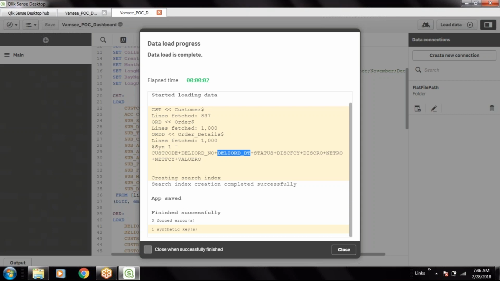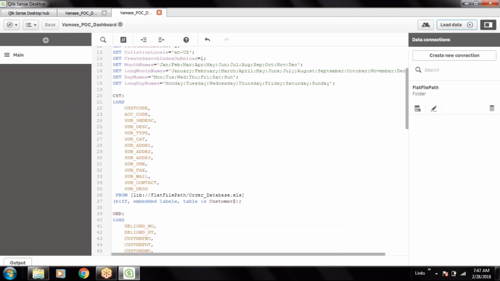In Qlik, when you are loading in the data load editor, it is showing one synthetic key. But in order to see the synthetic key, you have to go to the data model viewer, and there we were addressing the synthetic key. But right away here you can see the synthetic key is customer code plus delivery number plus delivery date plus status. These are common in multiple tables. So let's see how to find the synthetic key and what tables they are.